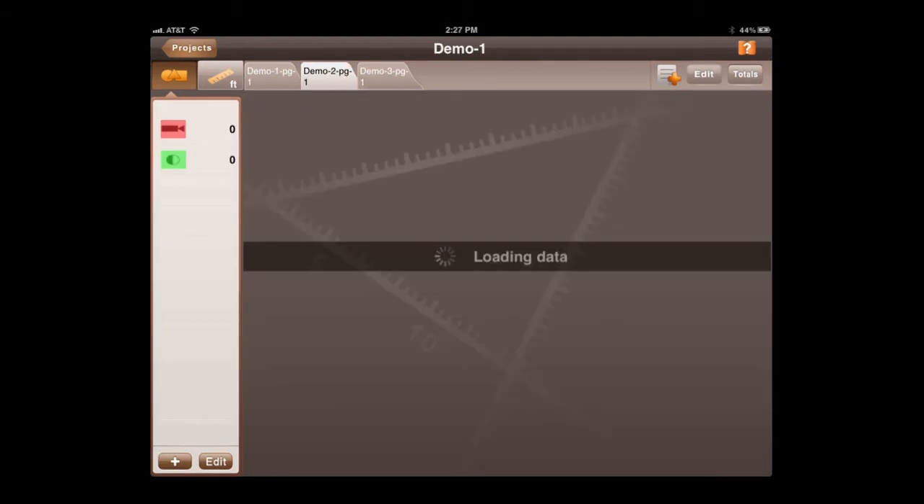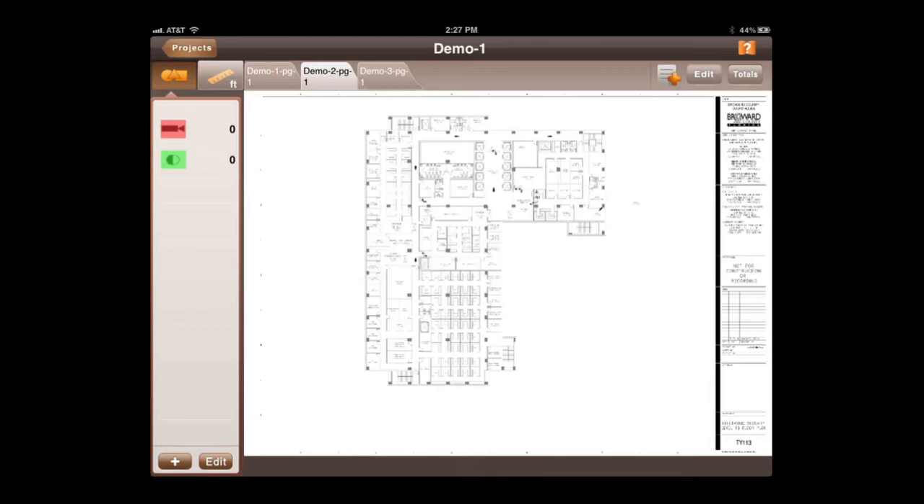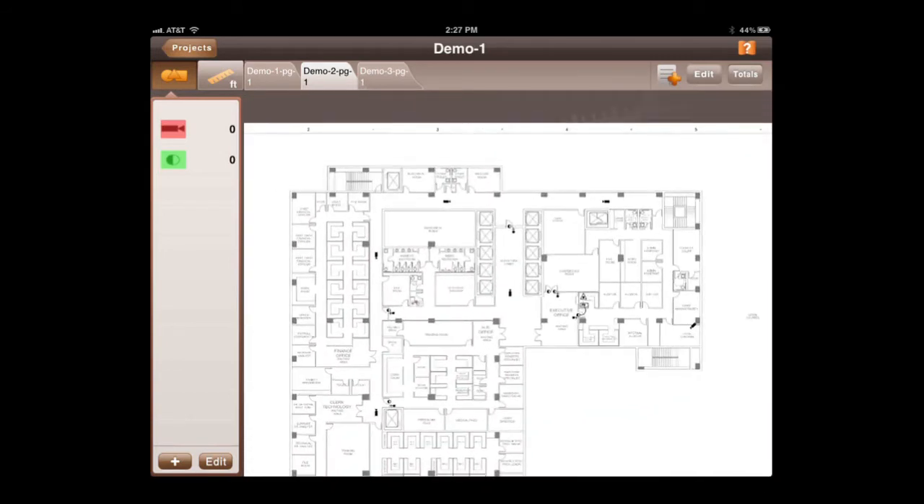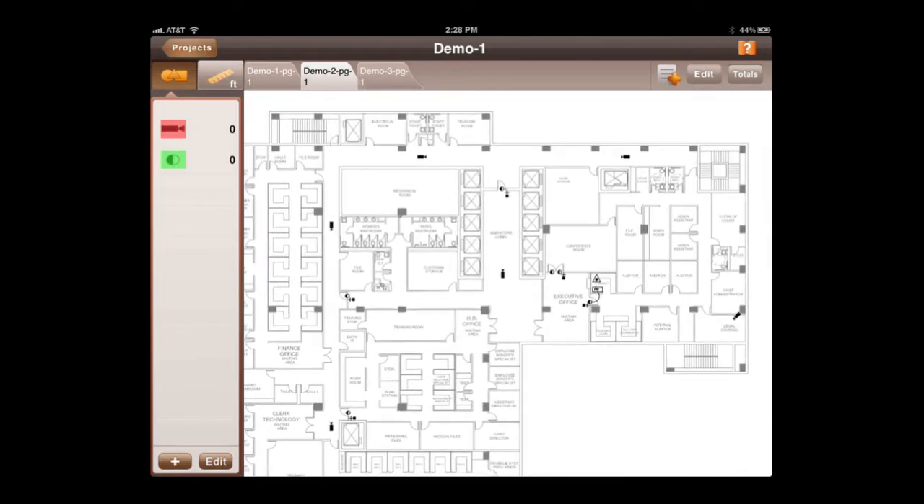We're going to click on Demo 2, which is the first page with the actual counts. And I'm going to zoom in as soon as it's done with loading it. This is a pretty small drawing, so I could actually see everything that needs to be counted from within. I'm going to select the camera and start tapping on top of the cameras in this drawing. As you can see, it's counting all the items.